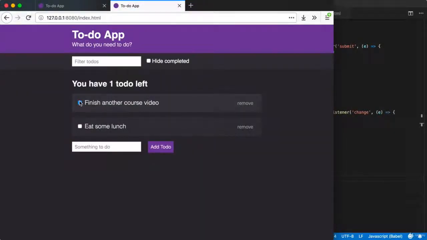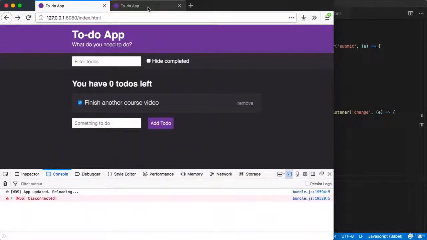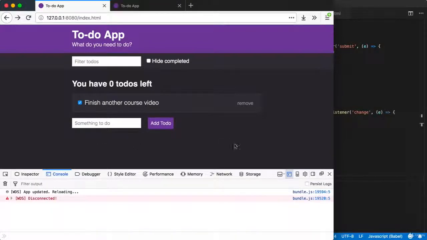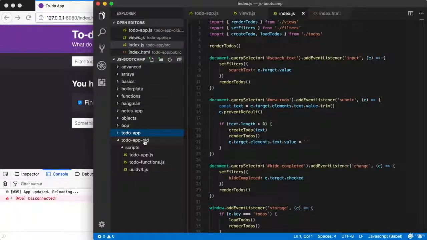Now, if I check this first item and go over to the other page, I can see it's checked over here as well. If I delete the item from the first tab and go over to this one, I can see it's been deleted as well. So now everything is in sync and working correctly. All right, that is it for this challenge. We went through the process of converting the to-do application, and now we have that app converted as well.